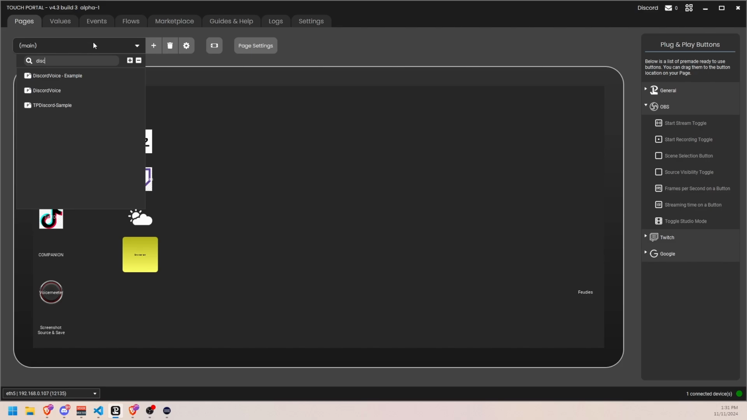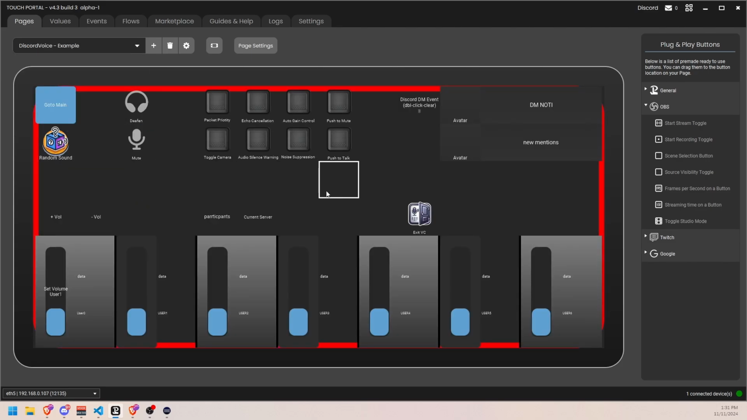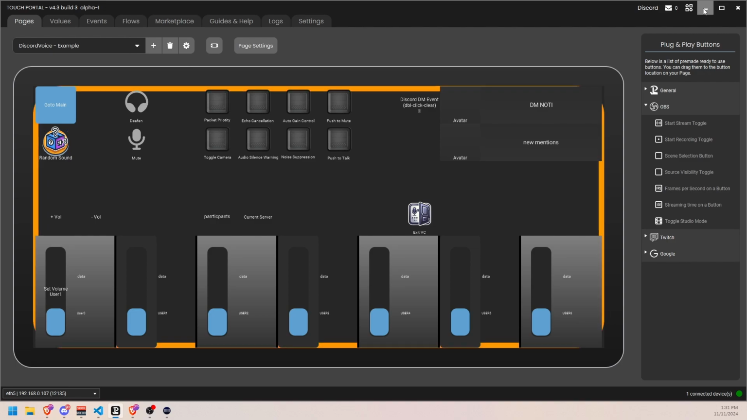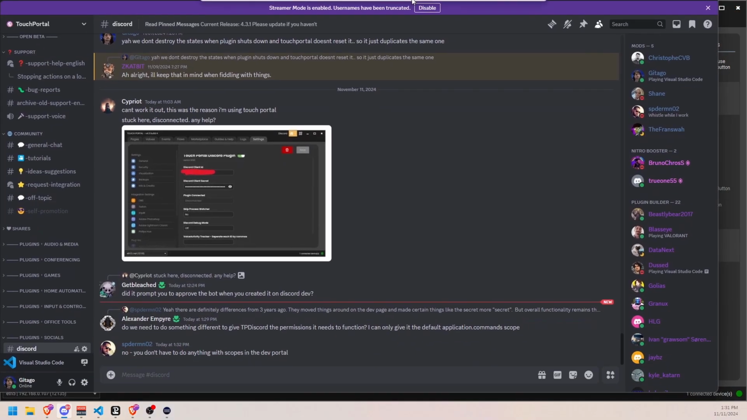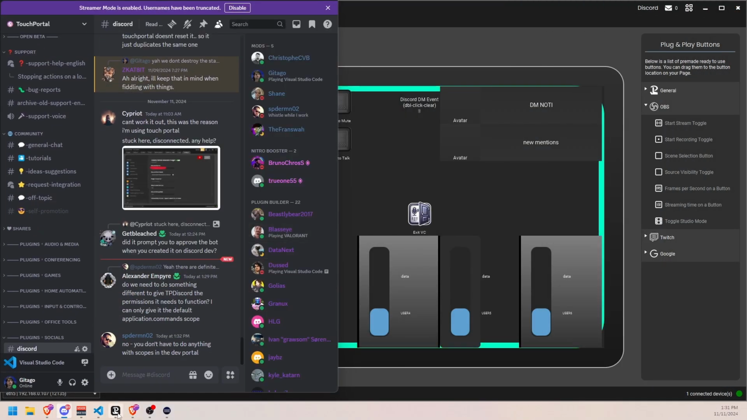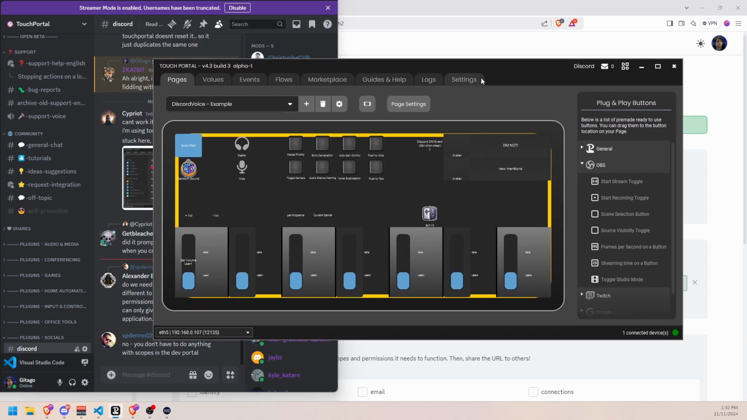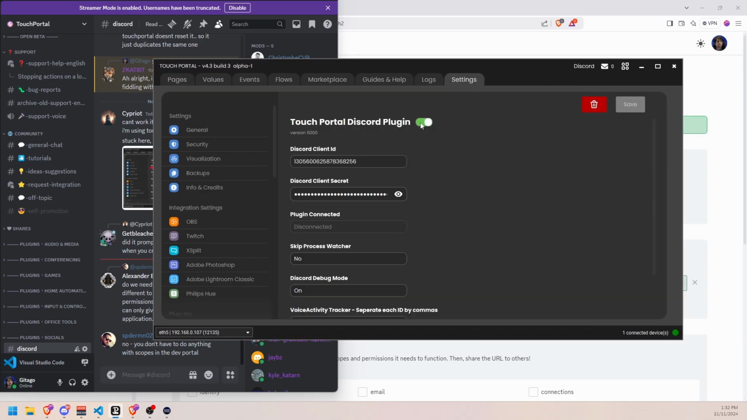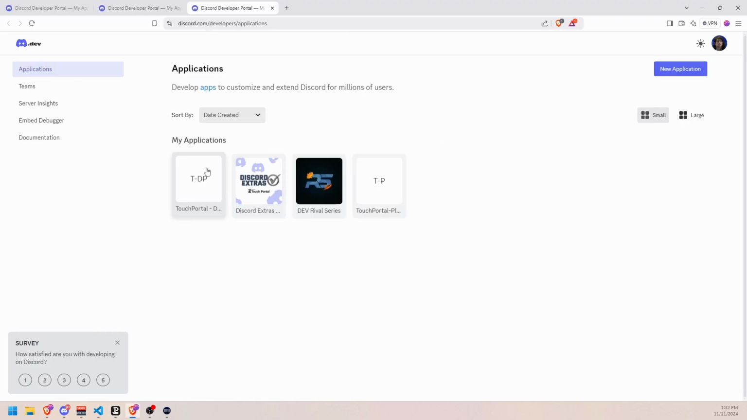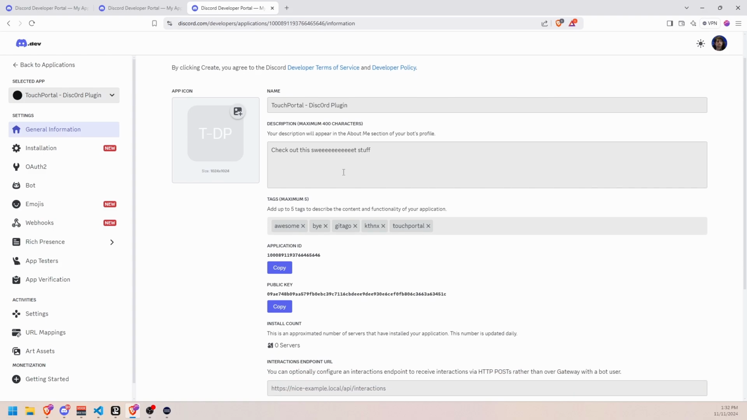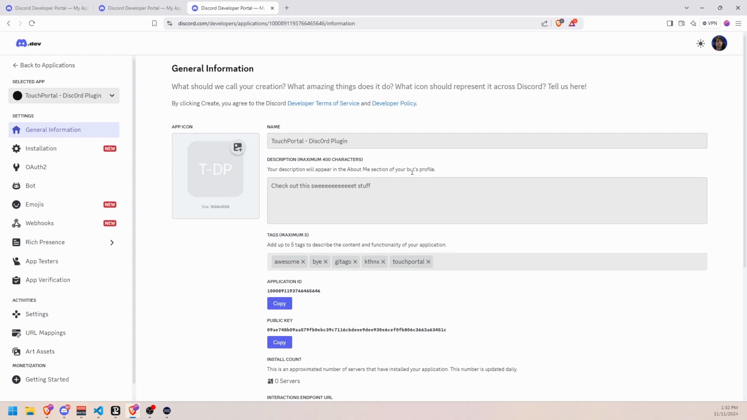Now you can go to your Discord sample page that you may or may not have downloaded and test it out. So here, I will bring open Discord, put it right here, and then bring Touch Portal over. This is the mute button, and I'm going to alt click it with my mouse. Okay, it looks like it did not authenticate properly, so what we can do is stop it and start it again. That popped up, which tells me that something went wrong.